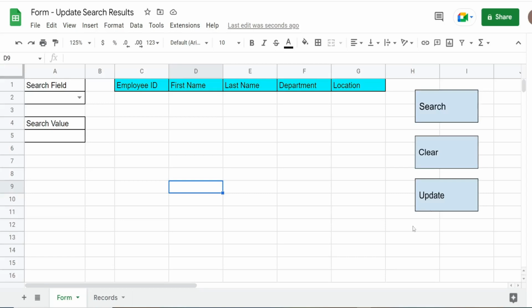In this video, we're going to create a search form in Google Apps Script that allows us to pull back multiple records in a search and then pick and choose which of those records we want to make updates to, click an update button, and then that will automatically update those selected records back on our source data. So what you see here is a preview of what we're going to create today.